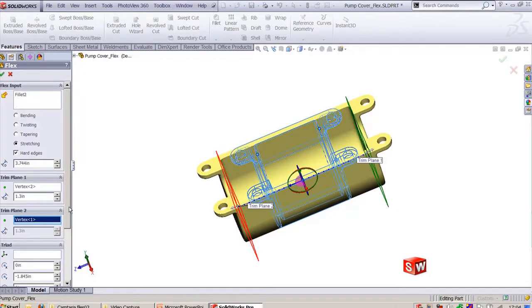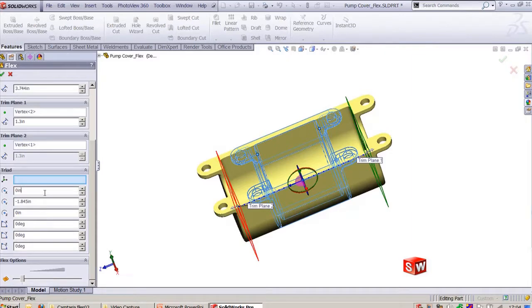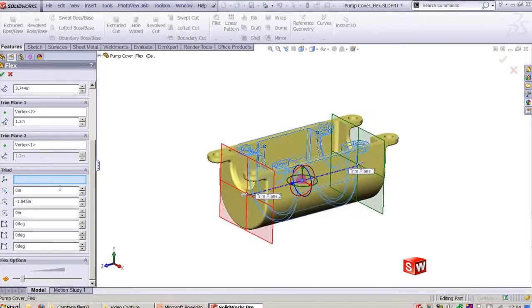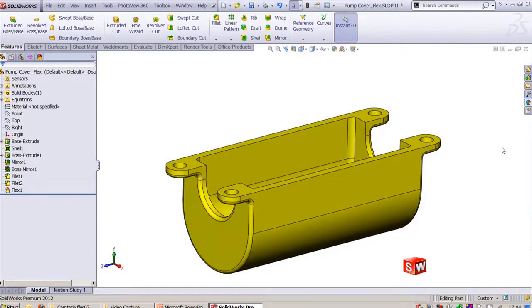And here you can see the value of the triad, where it is located. If you want to locate, you can relocate this using coordinates. We can change the orientation of the triad, because using a triad only we are orienting and we are stretching the model and we are twisting and we are applying taper for this. And this is all about applying Flex to a pump cover.